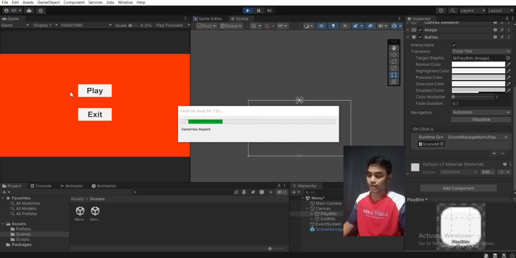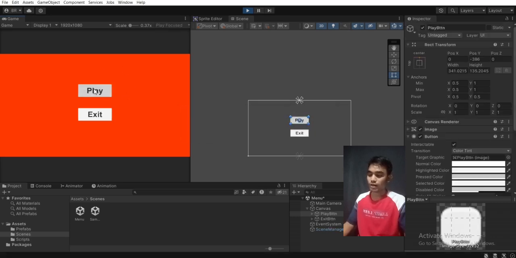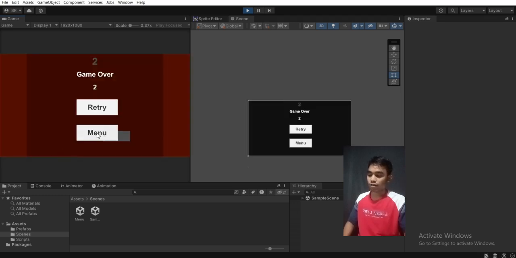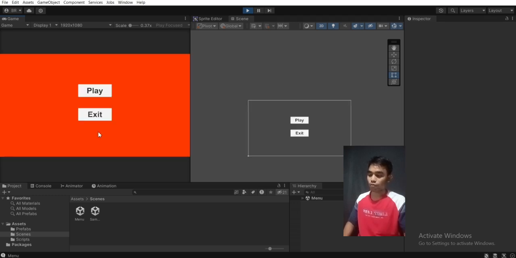So just wait, and if I click on this play button now, as you can see, we loaded up the game scene, or the sample scene, and we can pass through. And now if I click on this menu button one more time, as you can see, we loaded up our menu scene. But we need to deal with this exit button now. When we click on this exit button, we should exit our application.